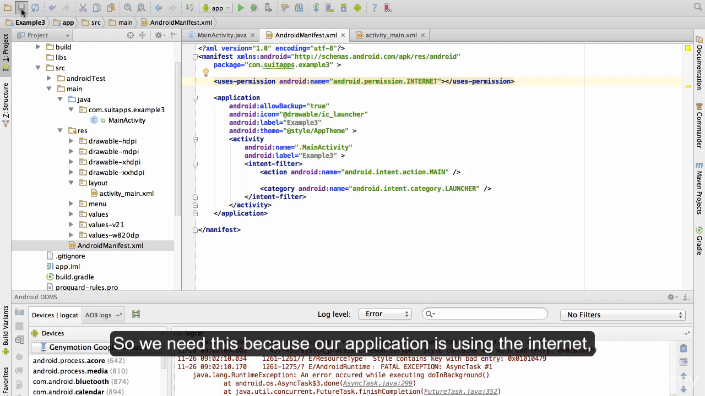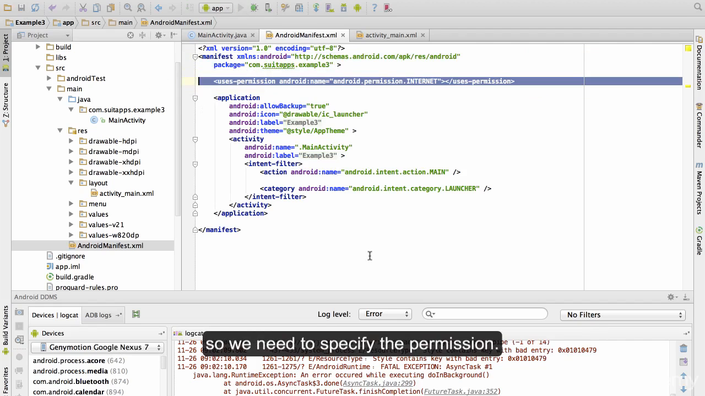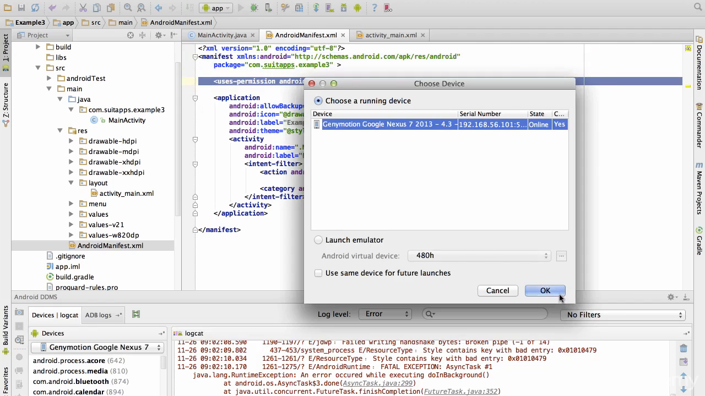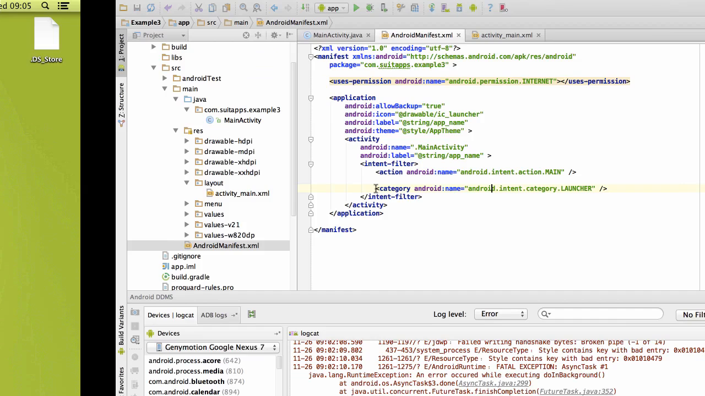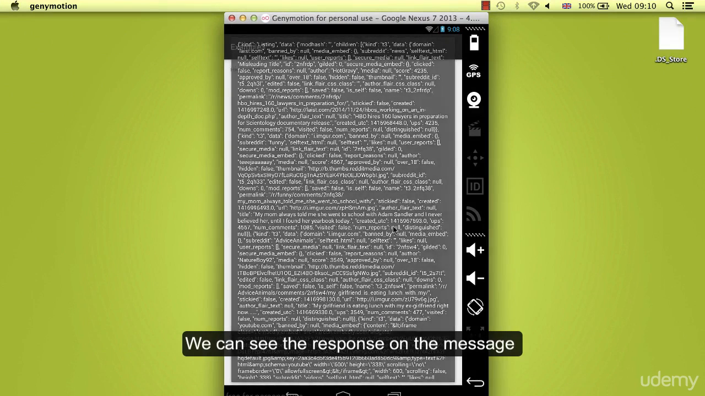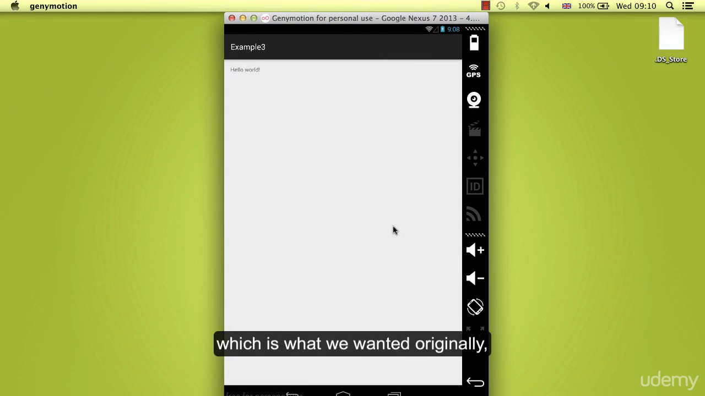Okay, here. We need this because our application is using the internet, so we need to specify the permission. Okay. We can see the response in the message, which is what we wanted originally.